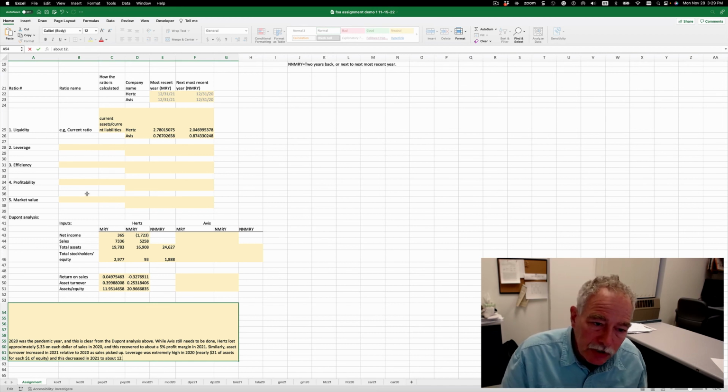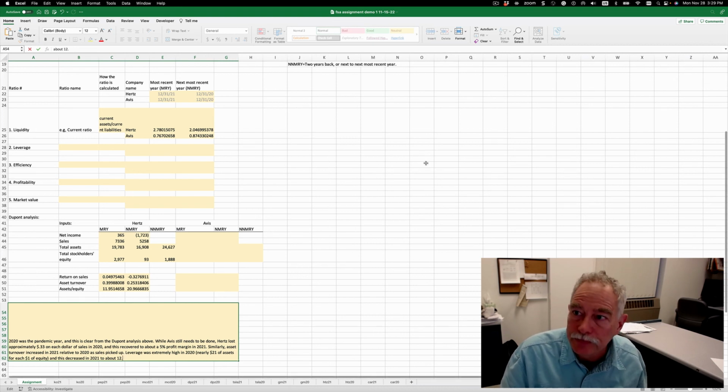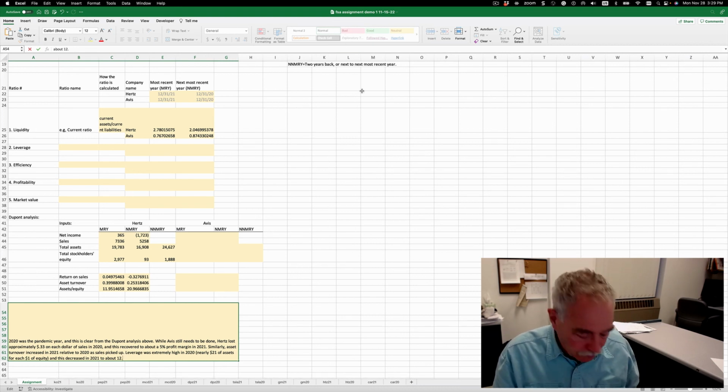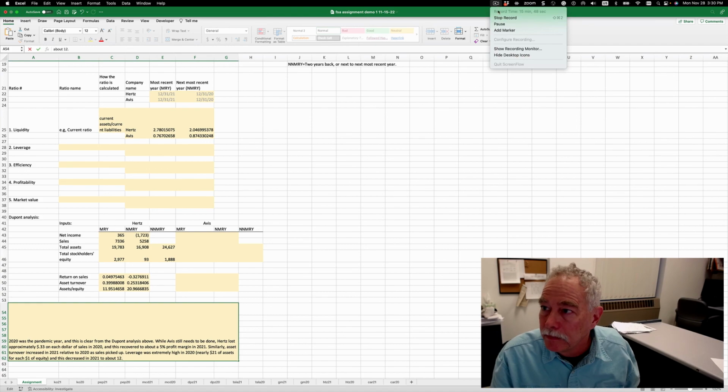So then you just go and do these other ratios. It shouldn't take you too long, but you want to work through these. All of the numbers are given to you. So there you go. And I'm going to save this and submit it. Stop record.